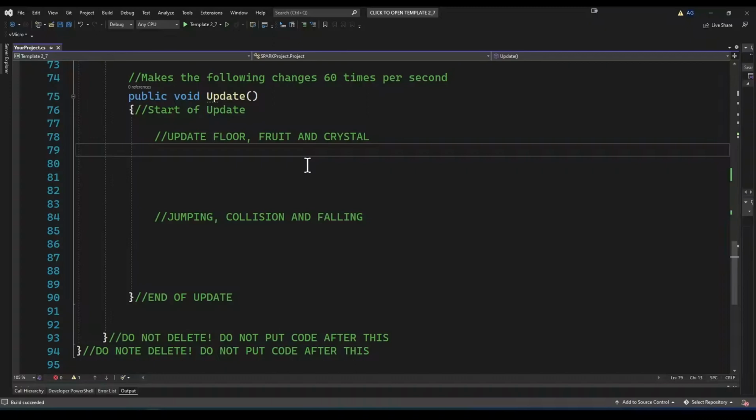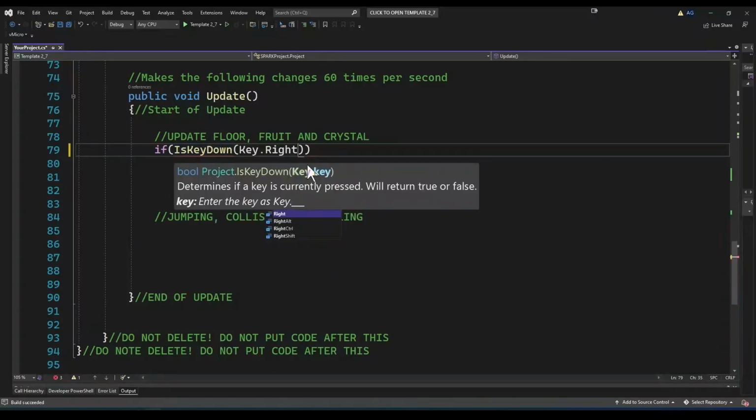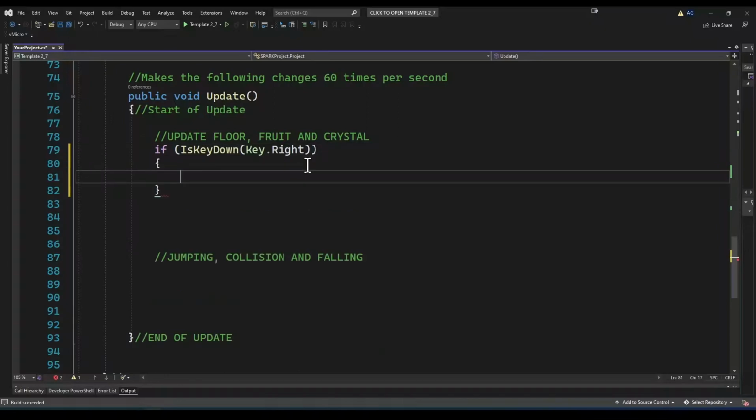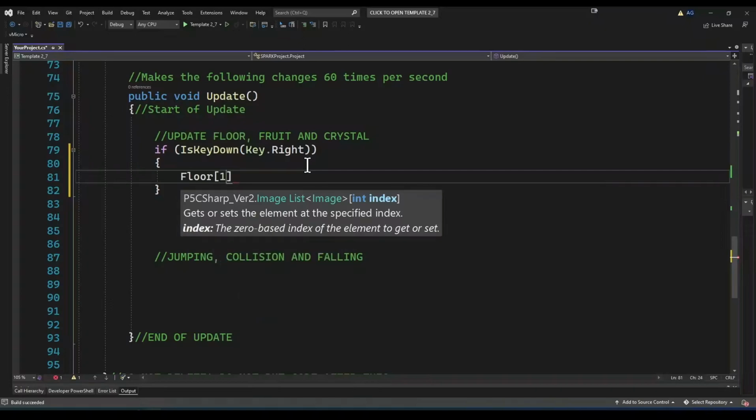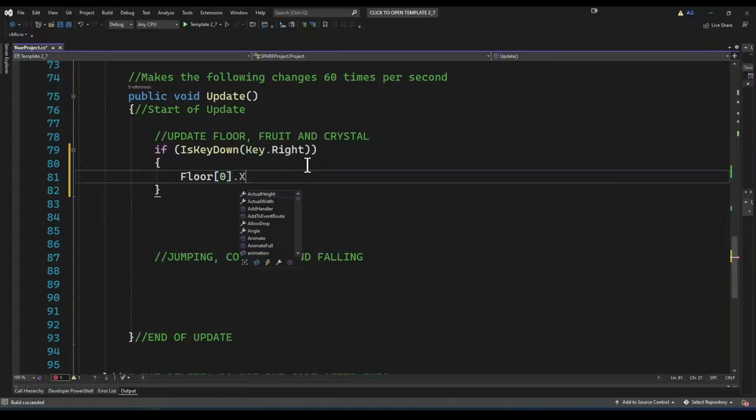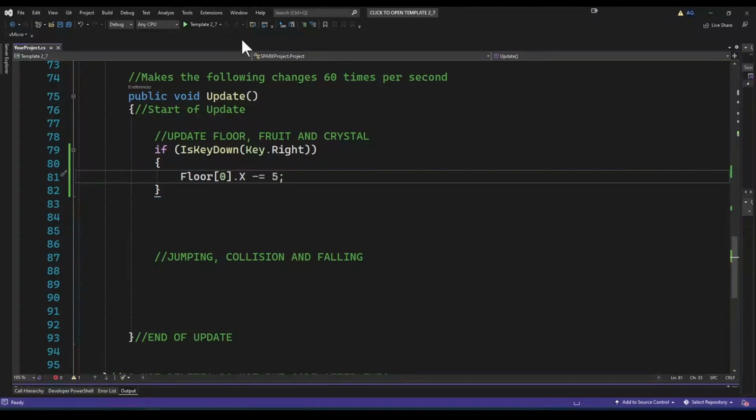So under the update floor, fruit and crystal, let's do all that at once. So if I have if, I'm going to check is a key down. I'm going to ask if the key dot right is down. Now, if that key is down, I want all the floor to go to the left. I've got 4 floors moving. So I could do something like floor 0 dot x, and then I could -5. And this would definitely work. So we can go and try that out.